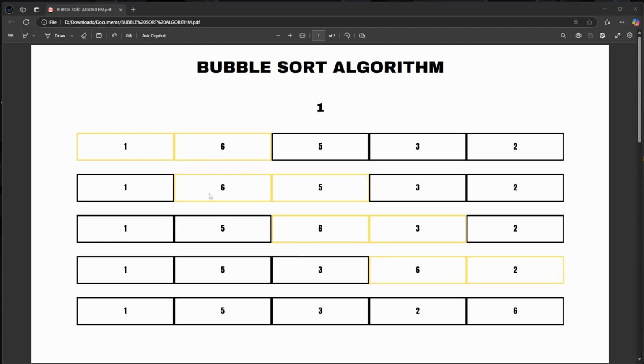So we continue to the next iteration where we're looking at 6 and 5. We find that 6 is greater than 5, or rather 5 is less than 6, so we swap them out. So this is our next value here. We have 1 5. Then we look now at 6 and 3, where 3 is smaller than 6, so we swap them out. And then finally we'll be looking at 6 and 2, where 2 is less than 6, so we swap them out. At the end of it, this is what we get.